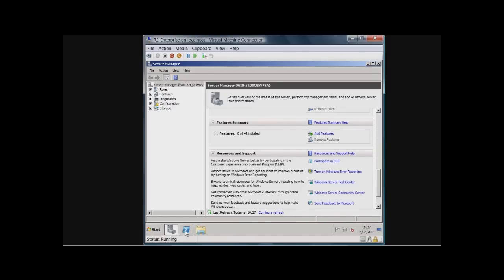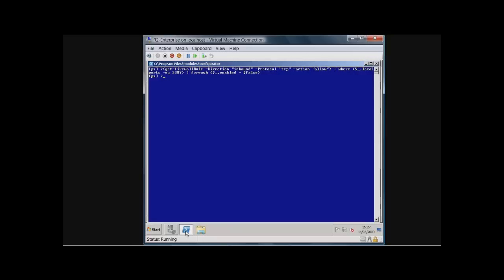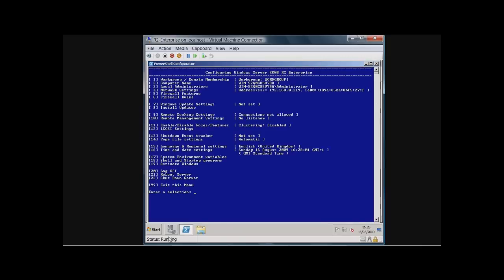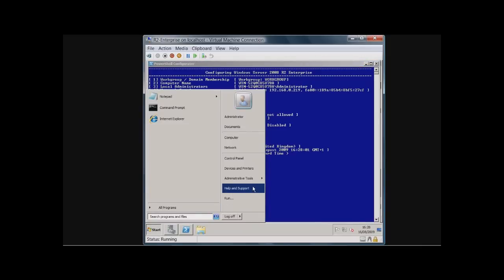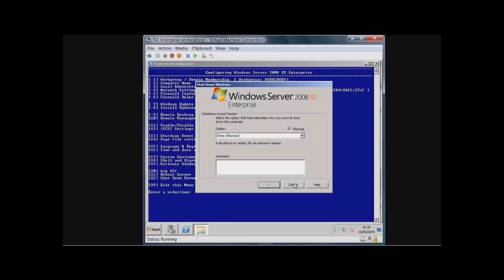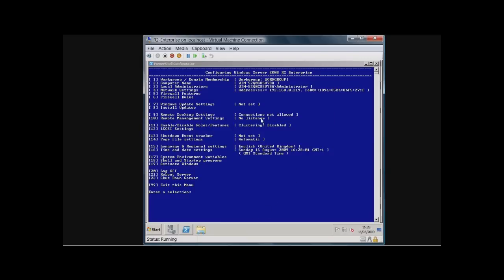Now, I can set firewall rules from a command prompt, so if I need to do that quickly, I can do that from there. But one option that a colleague said he'd like to see added to the menu, and I put in, is the ability to turn off the event tracker. Now, I find the event tracker is great for data centers, not quite what I want for a demo system. So I've just added it to the menu.